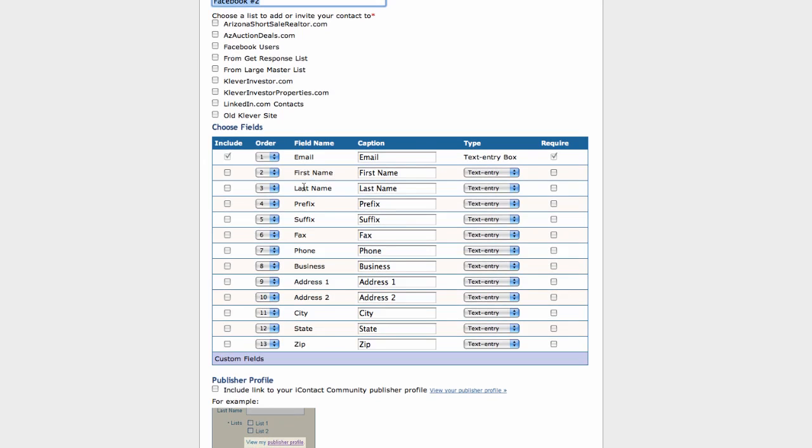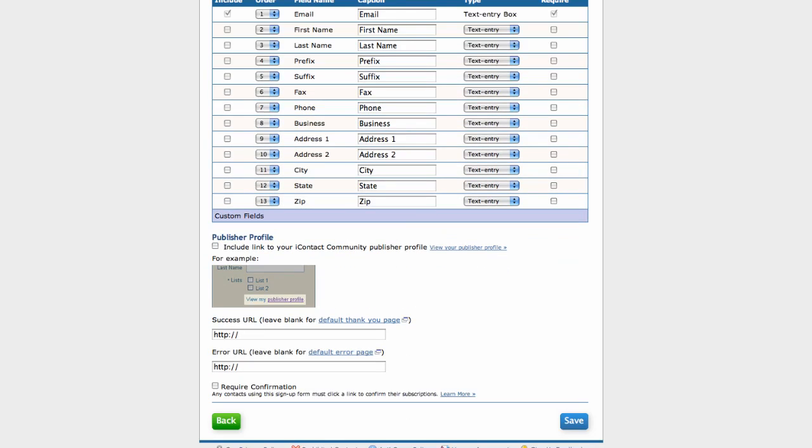So you're going to check what you want included in it. You want email, first name, last name, address, whatever, and you're going to go ahead and come down here and click Save. Now, once you do that, it's going to produce the code for you, and it's going to give you two different options.